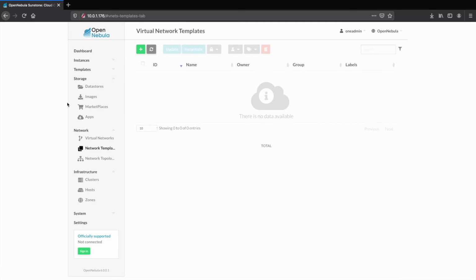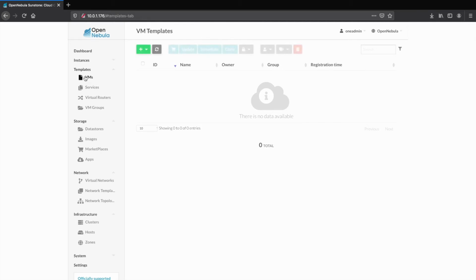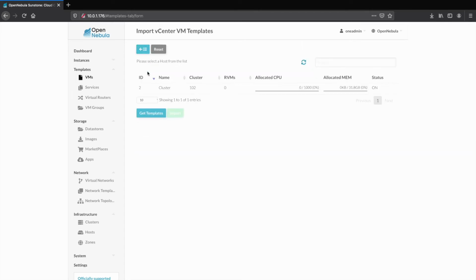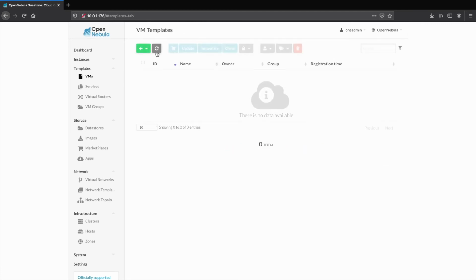Now, let's import a virtual machine template from vCenter into OpenNebula. Go to the Templates tab and click on VMs. Select your vCenter cluster and then click on Get Templates. Select the templates you wish to import, click the Import button, and in just a few moments you'll be able to see that it's now present inside of OpenNebula.